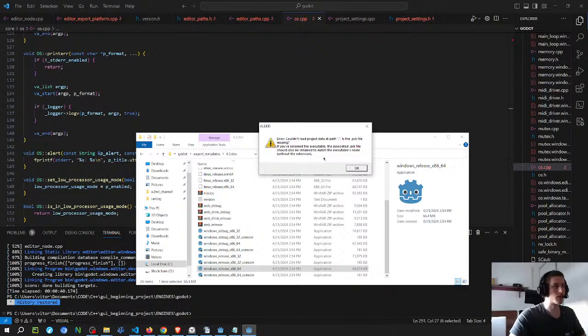But the thing that doesn't make sense is that if they are running this, because this is already supposed to be the compiled version of the engine, how does that work? How are they using this to compile the thing?